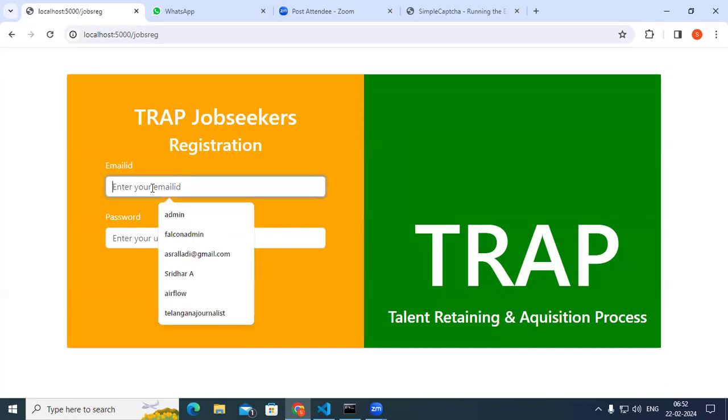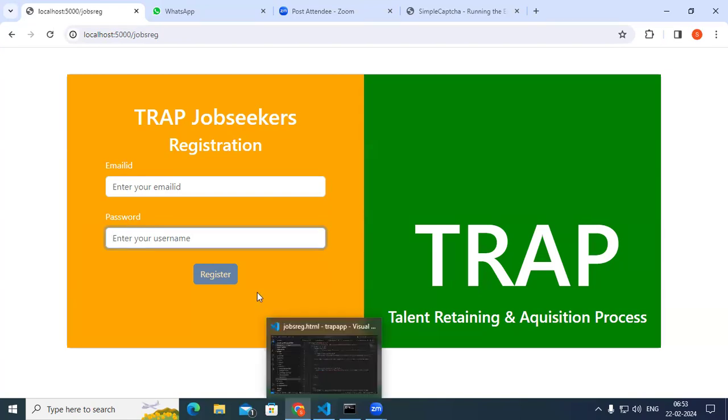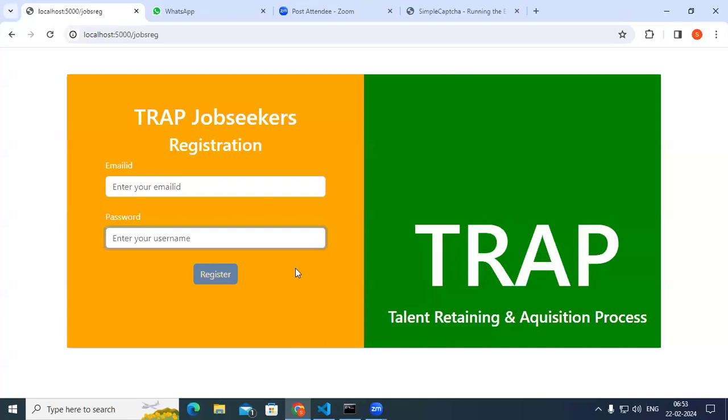They need to enter email ID and password. Upon entering email ID and password, we need to get a CAPTCHA. We have to create a CAPTCHA and get OTP here. First step is to get an OTP. As soon as we enter the password, we need to get the OTP. So first thing here.